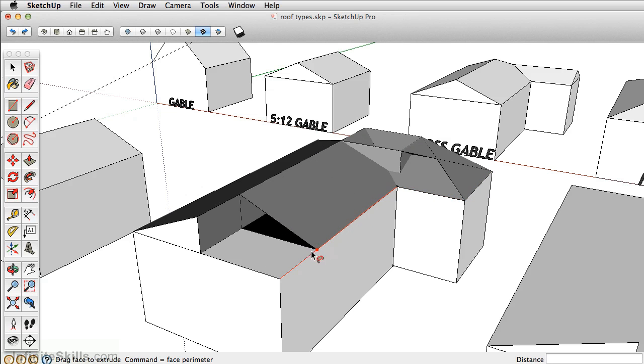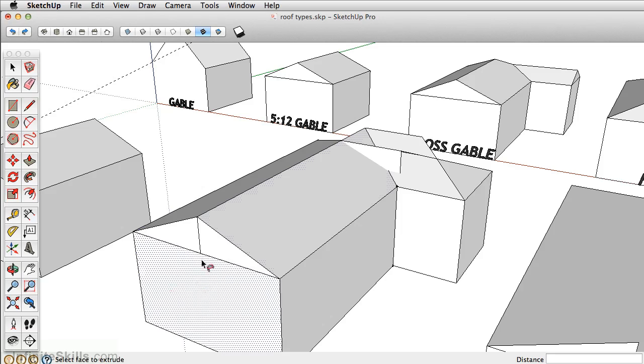Because this is a cross gable, we don't want it to turn like this. We want it to stay flat here. We don't want to turn the corner, so we just want to leave it here. Once you follow the entire path, you can simply click and it'll create your profile.